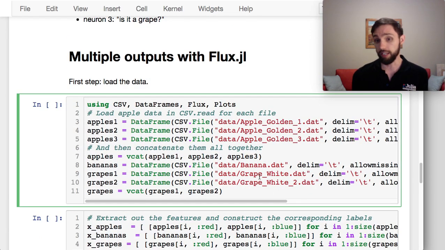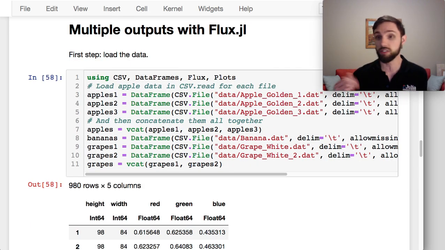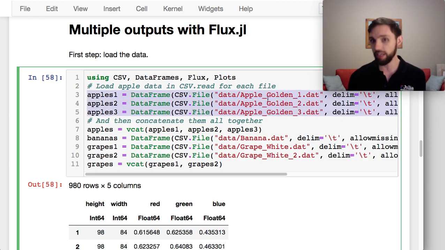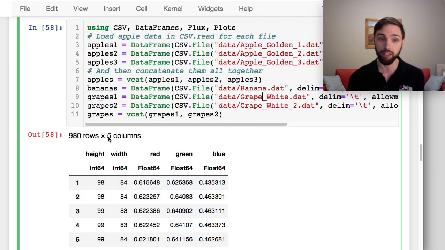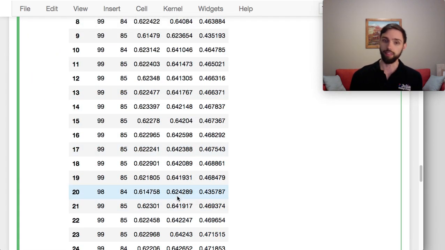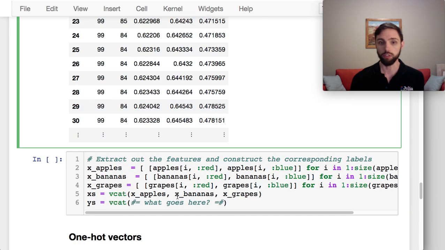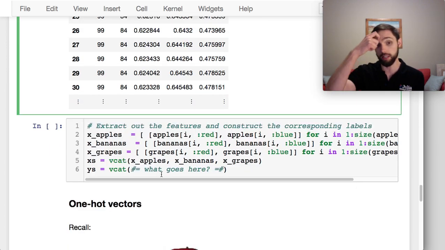First, we need to load the data. I'm not going to get too in depth with how this data loading works. It's just like the last lecture that we talked about. Basically, we're adding in some extra data files for apples, and now we have 2 data files for our grapes as well, and we're concatenating them all together. So what's being spit out here at the end is our data frame of all our grapes, and that looks just like what we were used to from the last lecture.